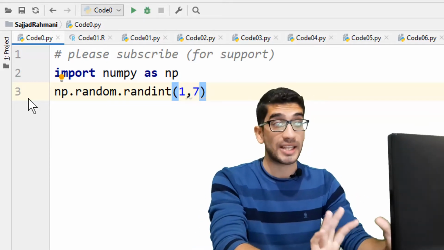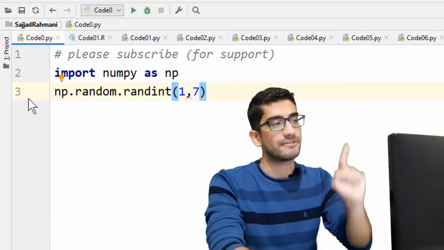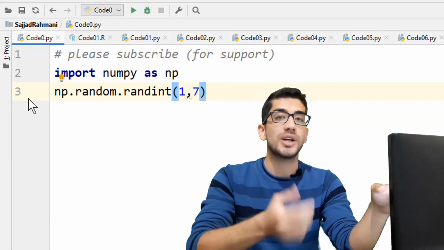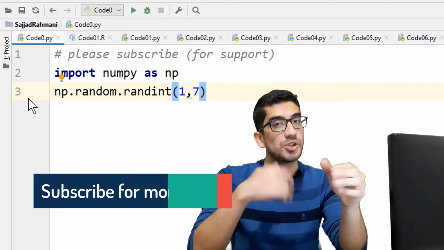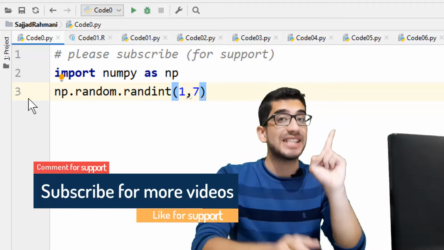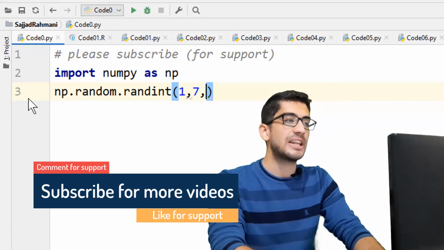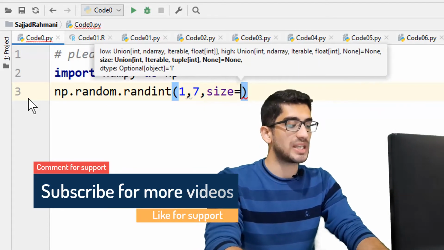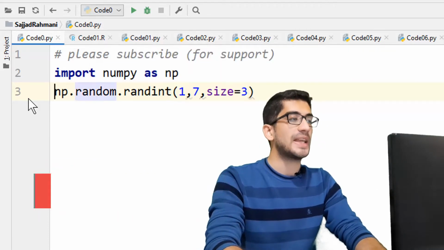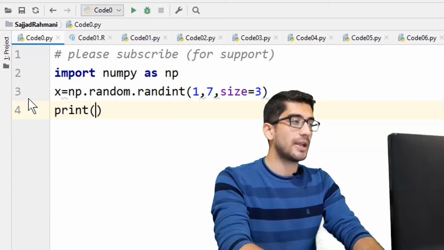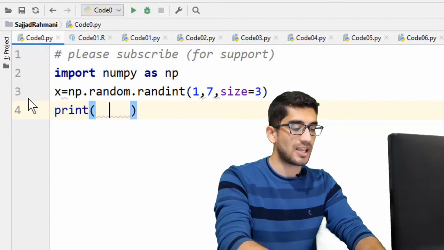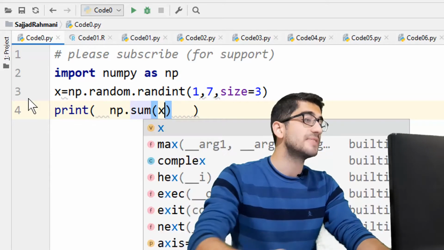Why 7 and why not 6? Because 7 is exclusive. If we want to generate random integer numbers between 1 and 6, we should say 1 to 7. If we want to roll the dice 3 times, we say size equals 3. We put all of this in a variable called x. In the next line, we print the summation of x, np.sum of x.